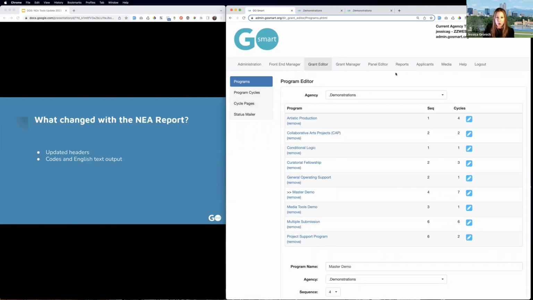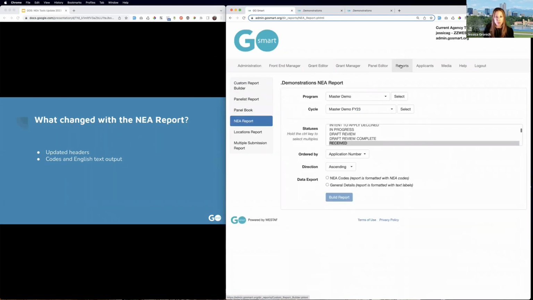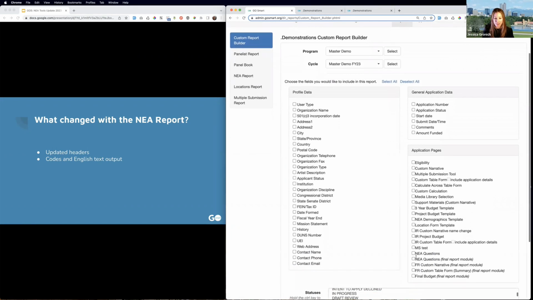All right, so now as I talked about, we've got that other big update to a tool here, and that's going to be the NEA report. And that's found under your reports heading. So usually you're probably most familiar with the custom report builder. That's how you pull all the data from the system. That's how you'd pull each of the iterations of your NEA page if you use it in more than one form. So if you want to see the responses to the NEA page and the application and the interim report and the final report, you would want to pull that custom report and just include those NEA pages there.